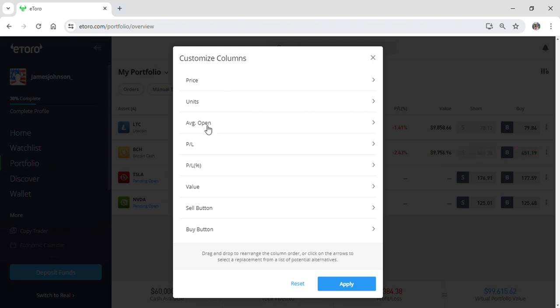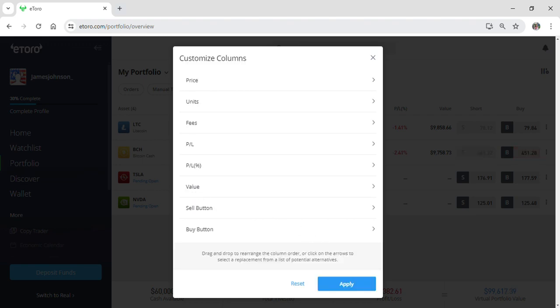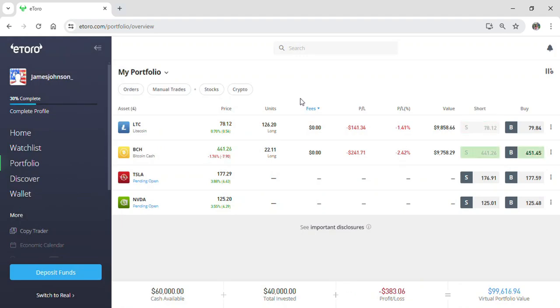From here, go on to average, open, and you can see an option for fees. In order to see dividend, it will appear as fees, showing how much dividend each of your assets will give you rather than dividend itself. Simply click on fee and then click on apply. After that, you can see this column has been updated into fee, where now you are able to see how much dividend you are getting from your assets. Right now it is $0, but it will appear according to your own individual assets.